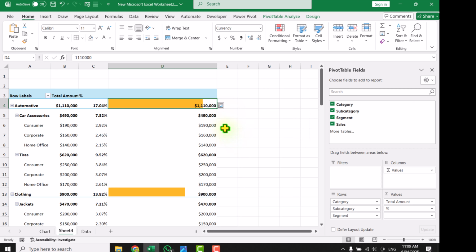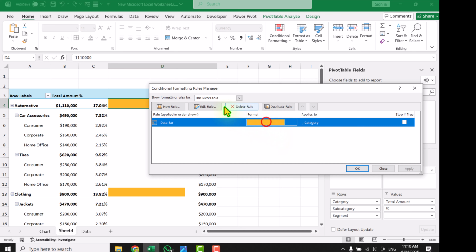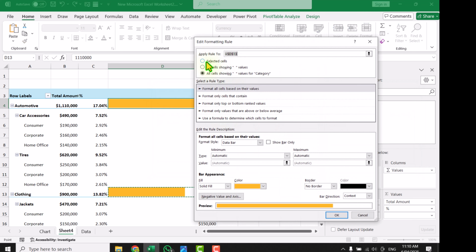Now, if somehow you forget this option, click on this cell, click on conditional formatting, manage rule, click here, edit, and now here you can see these options. You want to apply the conditional formatting on selected cell, all cells showing value, all cells showing value for category. So we need to apply this only for category and now hit OK.